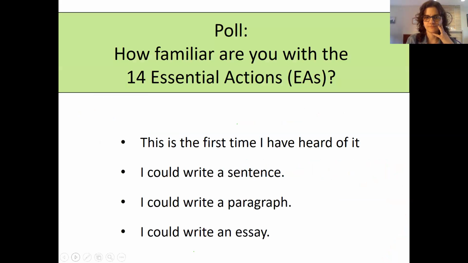So, all right. How familiar are you with these 14 essential actions? Because it's possible that you've got the toolkit, you've looked at it before, but maybe you've never looked at the actual essential actions themselves. So if you would, just like last time, click on something here. Is this the first time you've heard of this list of 14 essential actions for preschool? Maybe you could write a sentence or a paragraph. Maybe you feel like you could write an essay. I'm not going to ask you to do any of those things. I just want to get a sense of how much you already know about these essential actions. Yep, no problem, Nancy.